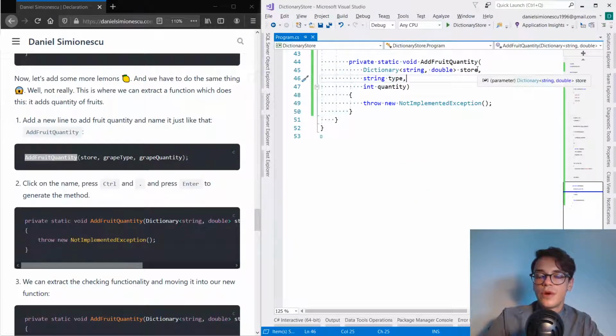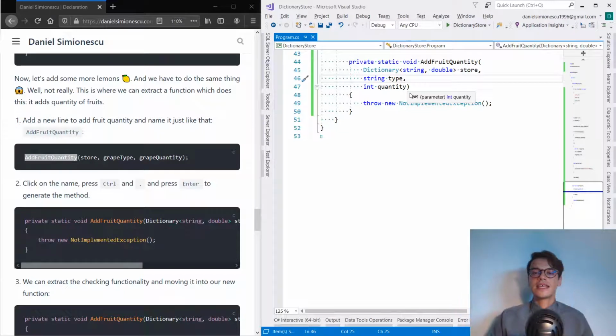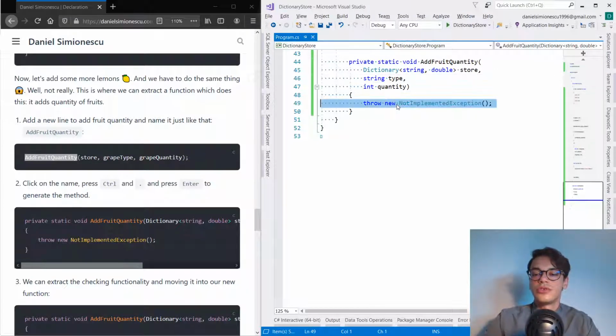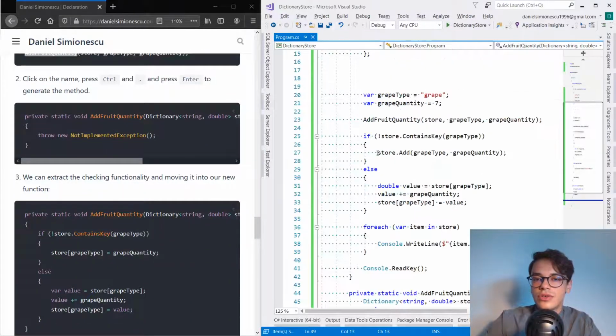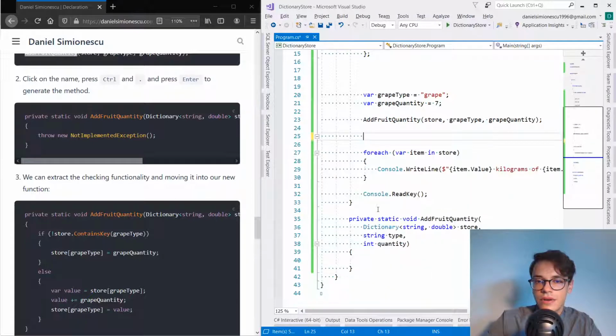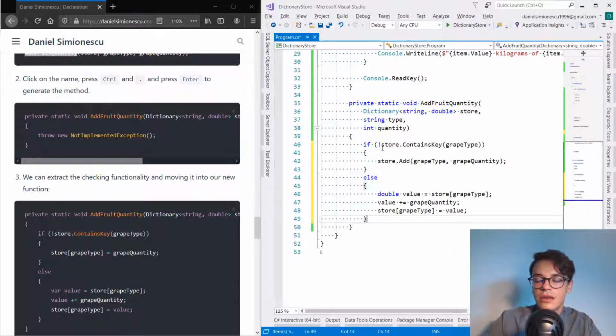We have the store, the type, and the quantity. So now this is a general method that can add fruit quantity. It can add grapes and lemons and all of that. So instead of throw new NotImplementedException, we can put in our code. Let's get our code from here, our if statement, and put it here.